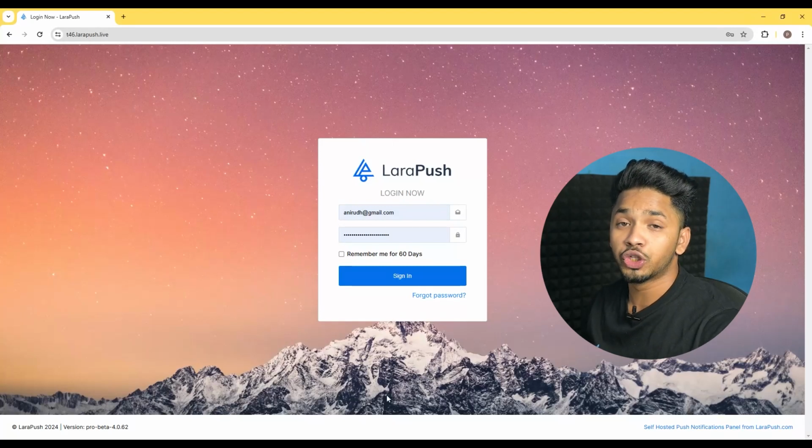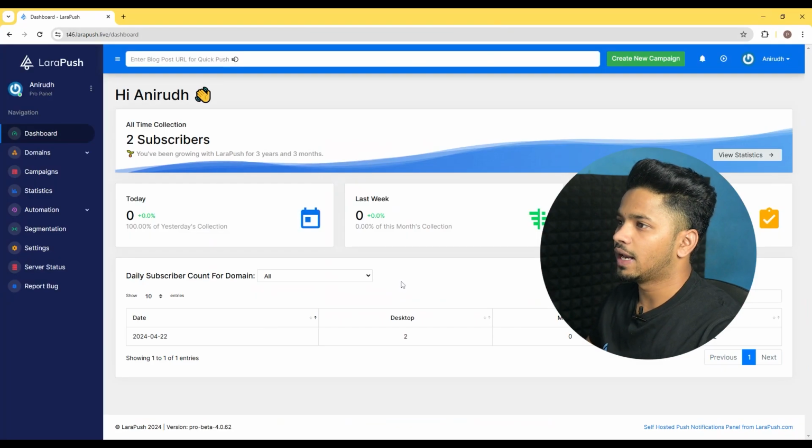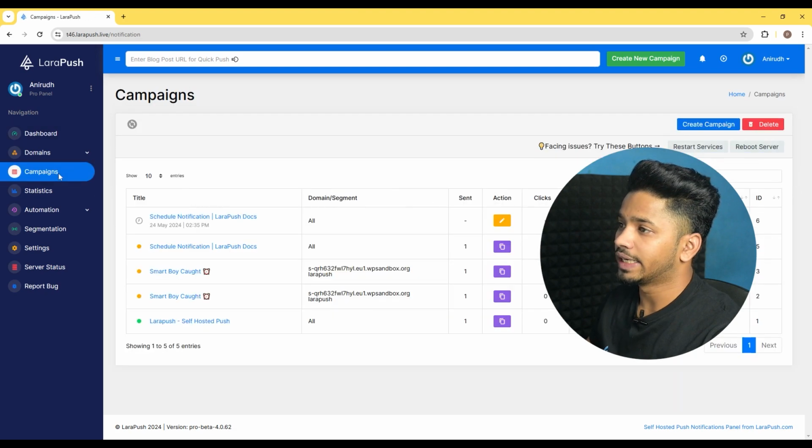In this tutorial, we will show you how you can schedule push notification in LaraPush. First of all, you have to log in into LaraPush dashboard. Here on the left sidebar, you will see the campaigns option. Click on it. Now click on the create campaigns button to create a new push notification campaign.